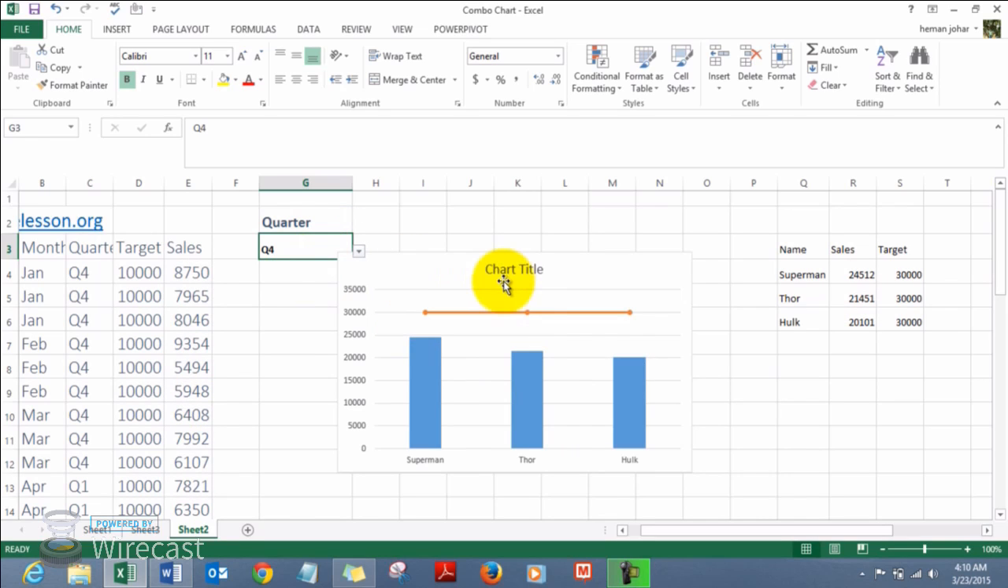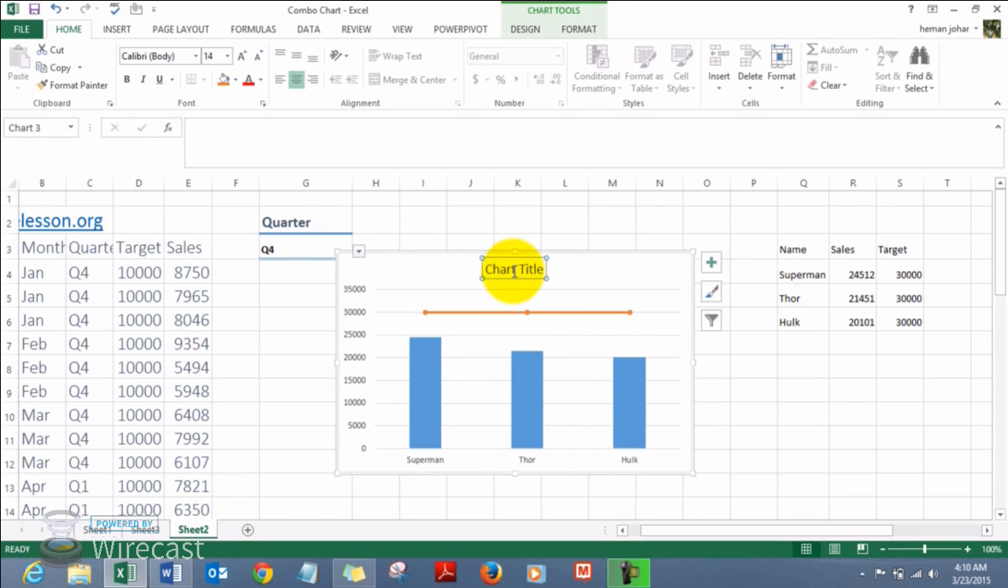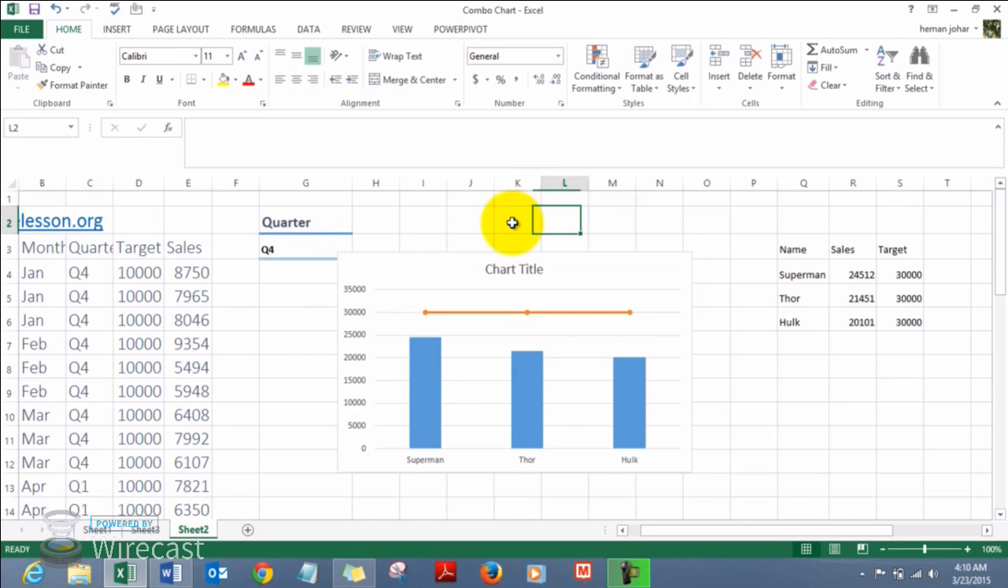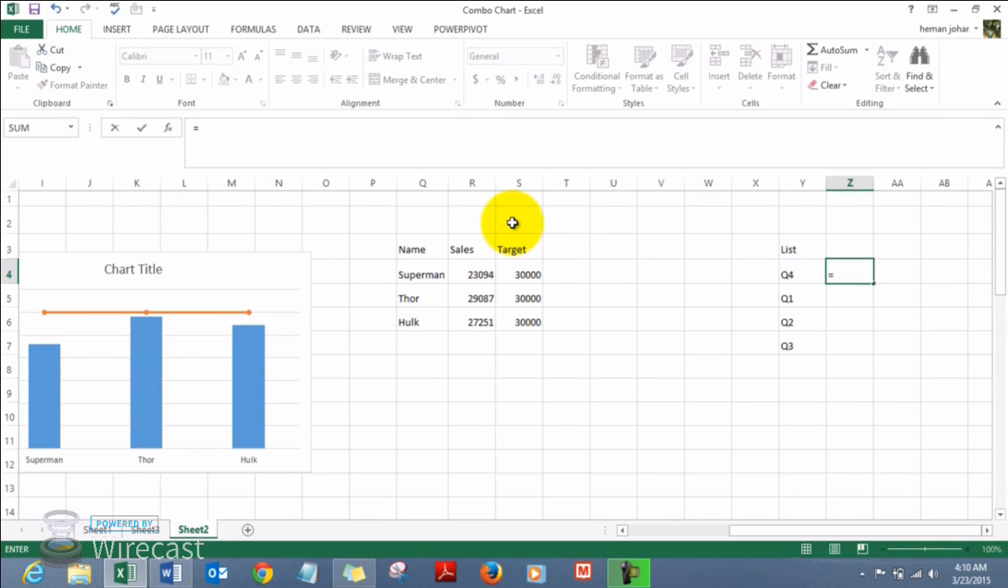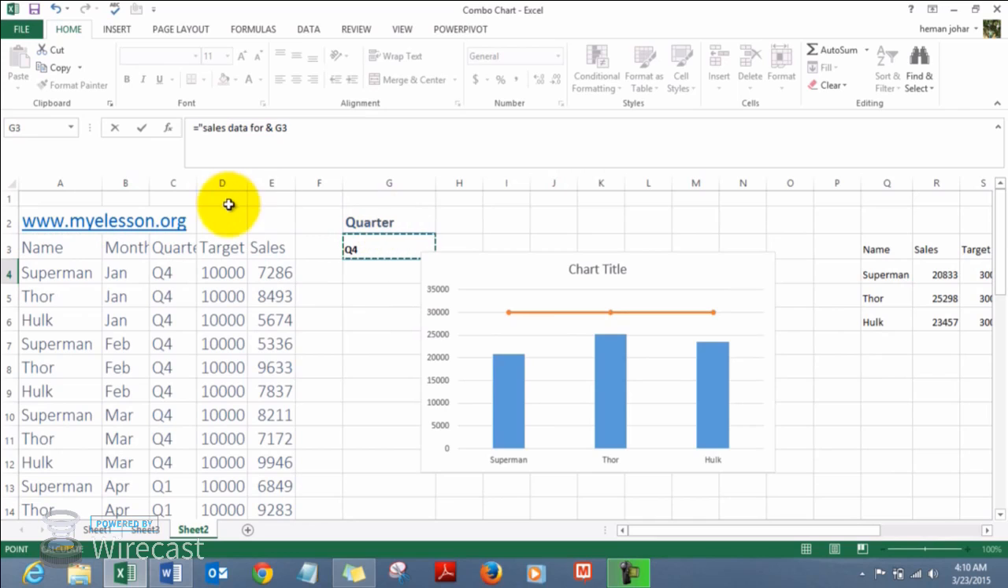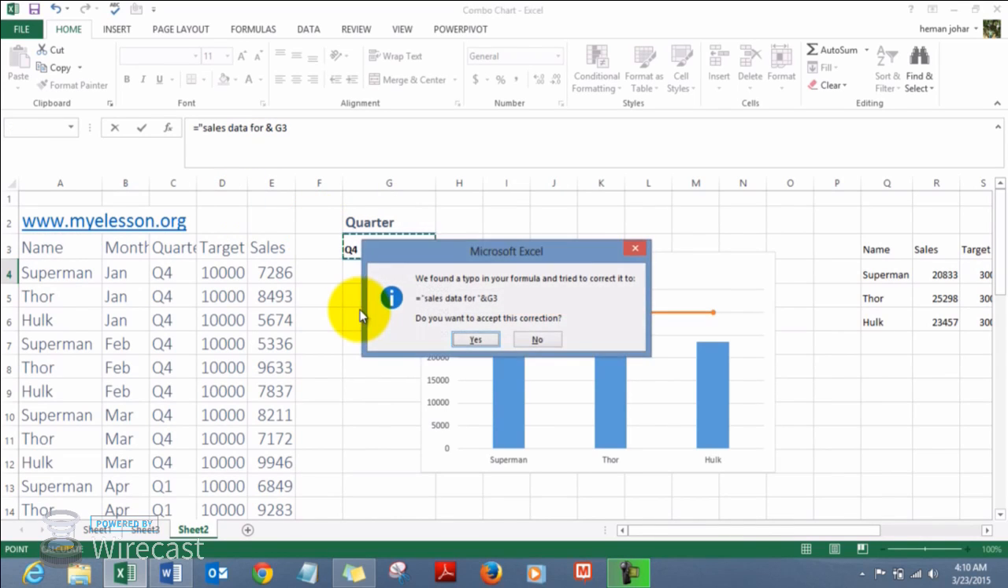I love this. How do we create a dynamic title for this? Well, to create a dynamic title, we need to write something somewhere. What I did was I typed in equals, quotes open, sales data for, quotes close, ampersand, and we select this cell which has the name of the quarter and press enter.